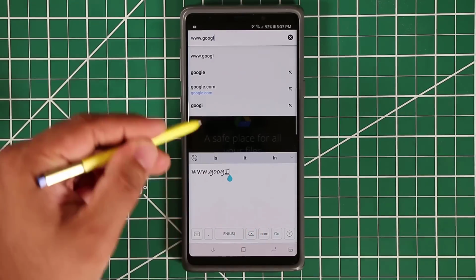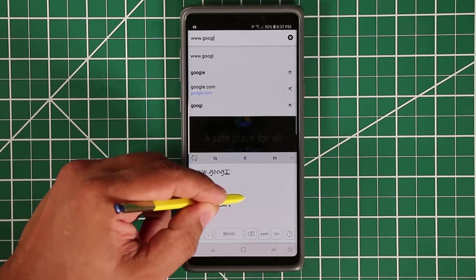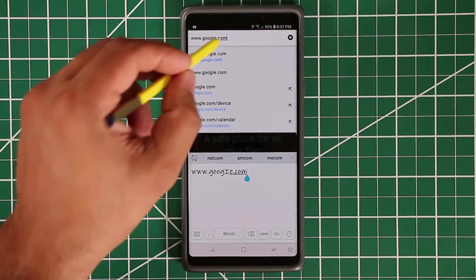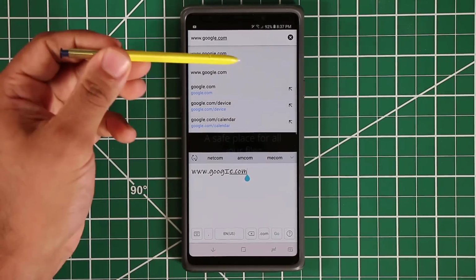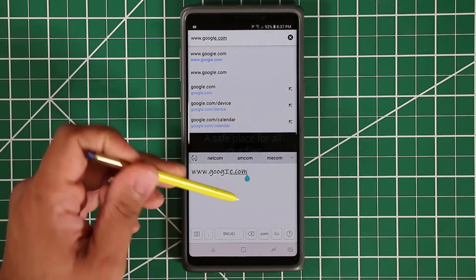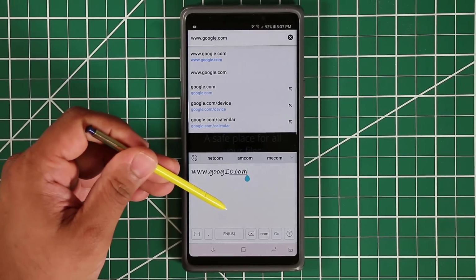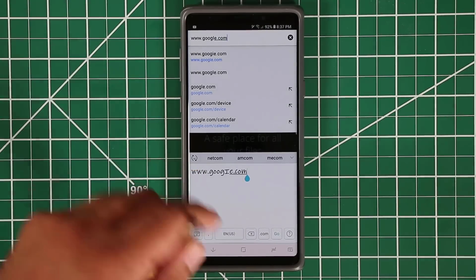So let me delete all this, and as you can see, I can say www.google.com. Well, it finished, but you can see exactly what happened. If there's any field into which I can actually type using the keyboard, I can also use the S Pen to have this window into which I can do handwriting. And everything that I do with handwriting converts into actual text, as you just saw.